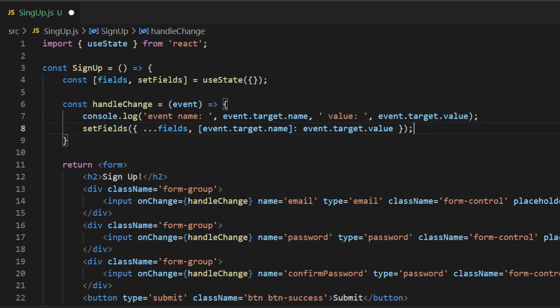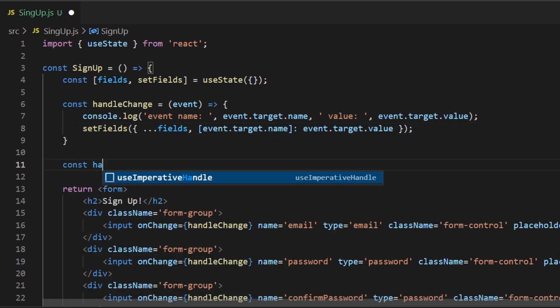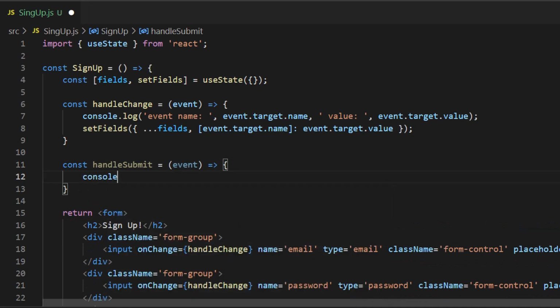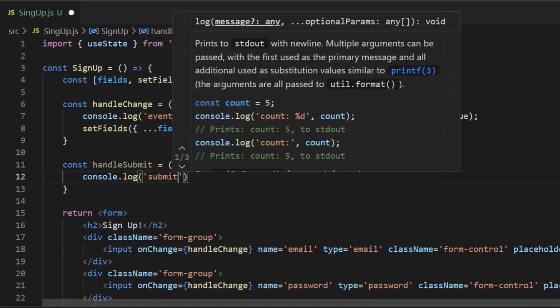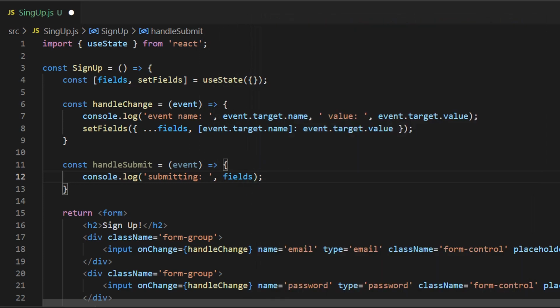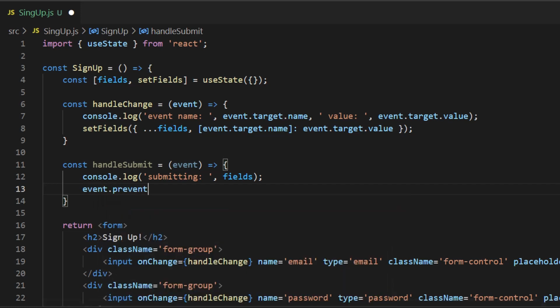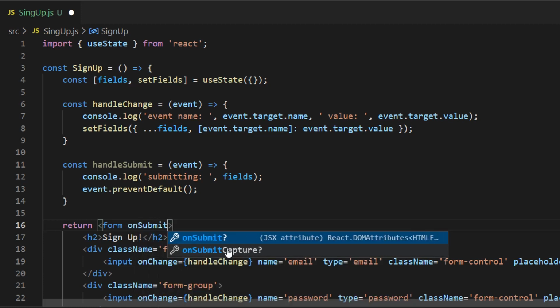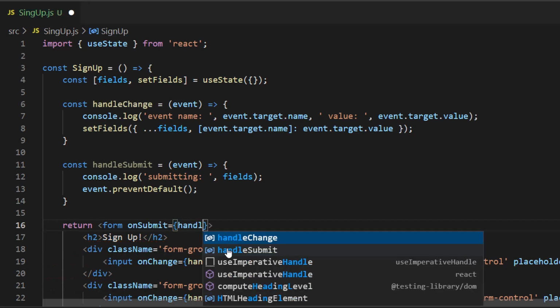And now that we have the fields, let's actually implement a handleSubmit. So we can do const handleSubmit. This is going to take an event. And I'm going to say console.log, and I'll say submitting, and I'll say fields. And I'm going to add event.preventDefault. That way the page doesn't reload. And let's hook it up. So we can do onSubmit, we're just going to call the handleSubmit.